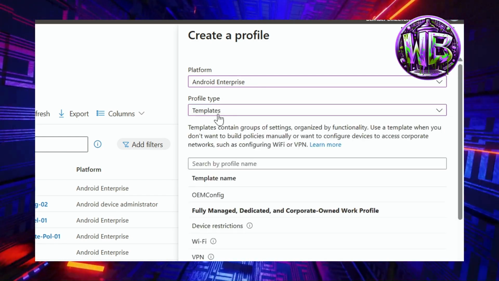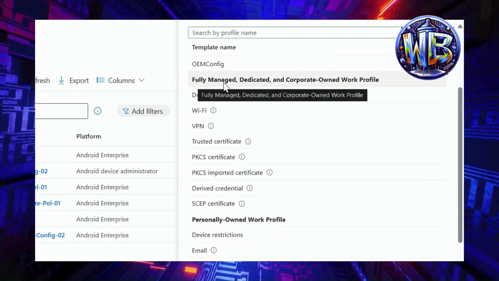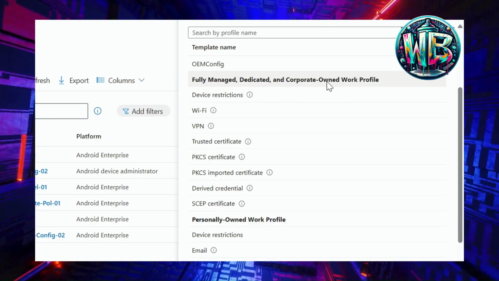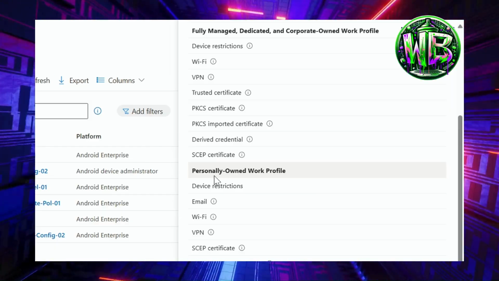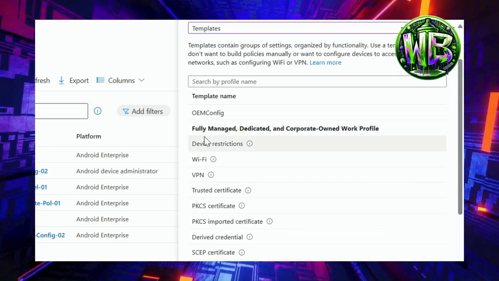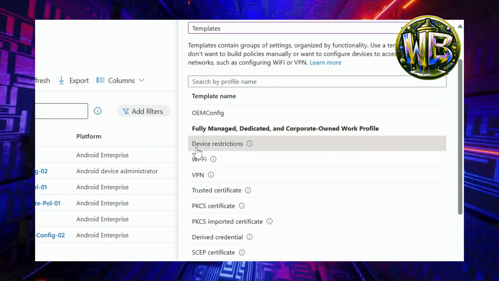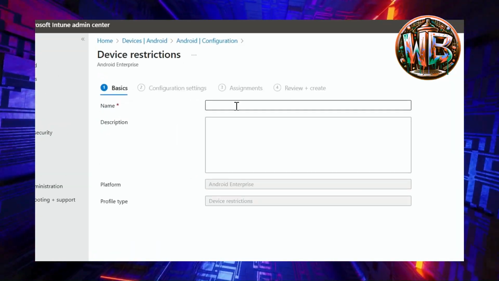I'm going to use templates here, paying attention to the deployment type, whether it's fully managed, dedicated, like a kiosk device, single-use device, or the corporate-owned work profile, or BYOD scenarios, personally owned work profiles. I'm going to go ahead and choose fully managed, dedicated, and corporate-owned work profiles, choosing device restrictions, and we will create that profile out of that template.